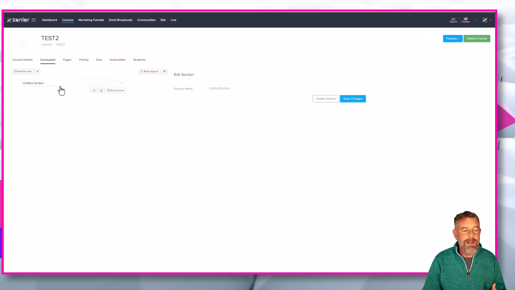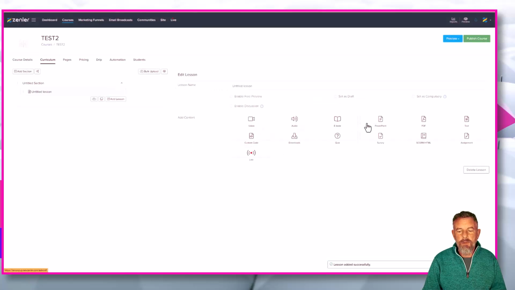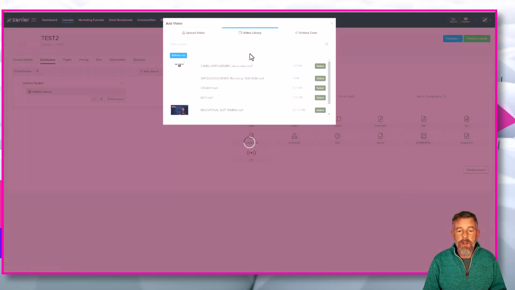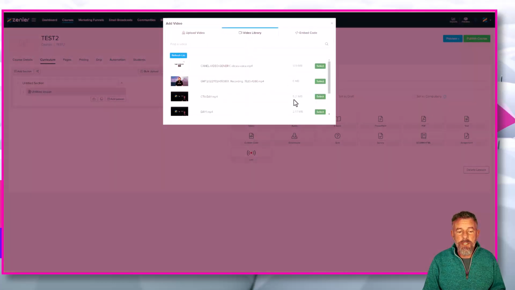However, with Zenler it's a little bit different, because when you choose one of the lessons in here, or you add a lesson, you can stack different things on top of each other, and this is the difference. It makes it very easy for you to add things. So I could add a video in here. Okay, you can go and add a video from the video library or upload one. Let's just select that one there.